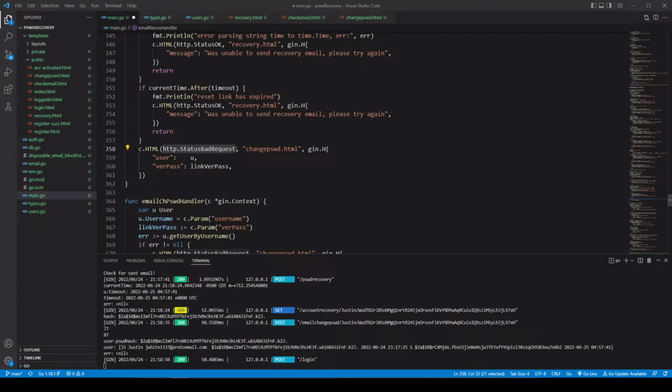All right, we have a little mistake here. This is actually supposed to be sending them back to the change password template so they can change their password, which means that everything was okay. Go ahead and change that. And we're passing in the user information and the link verification password. So if we put down .user, we'll have access to everything after that for user. If we put down verification password, we'll just have that link verification password.